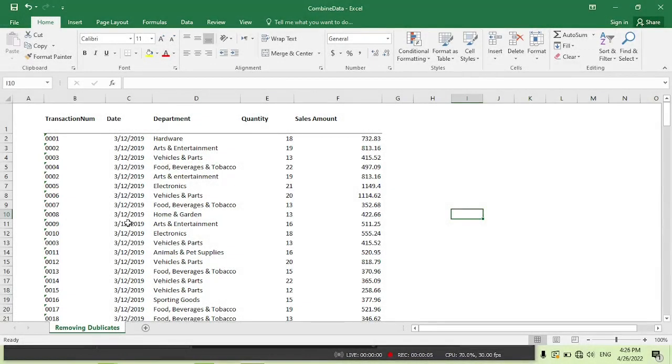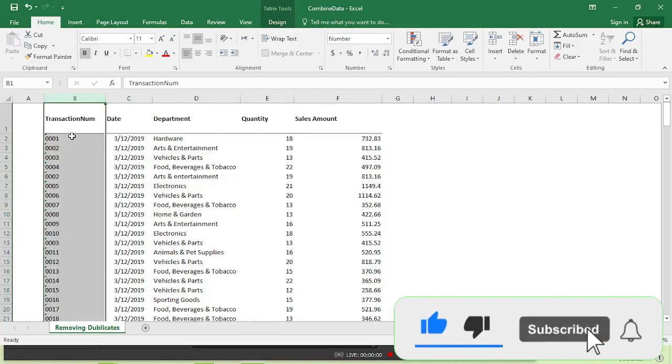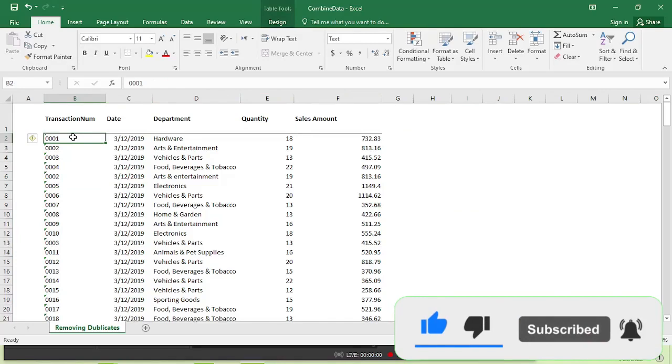Hi, in this video I'm going to show you how to remove duplicated values in a set of data. This is a large set of data containing several columns and many rows. Let's see how many rows there are.